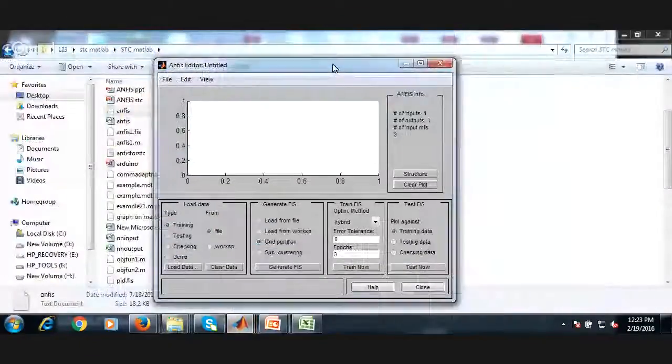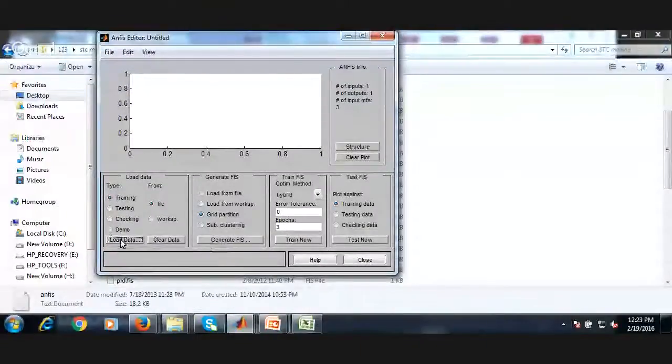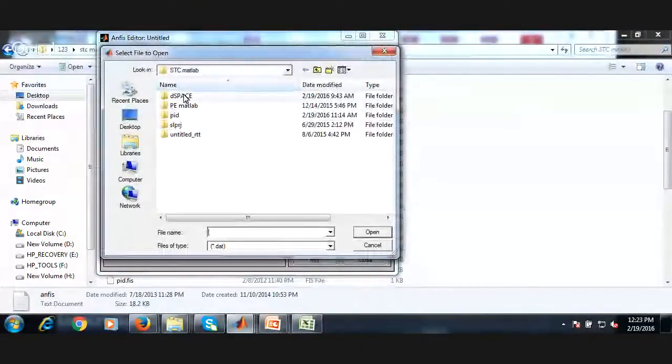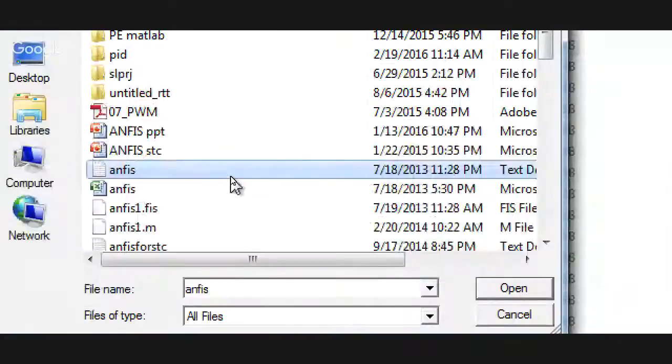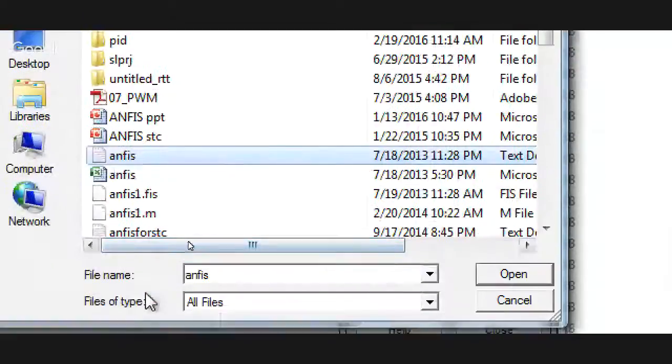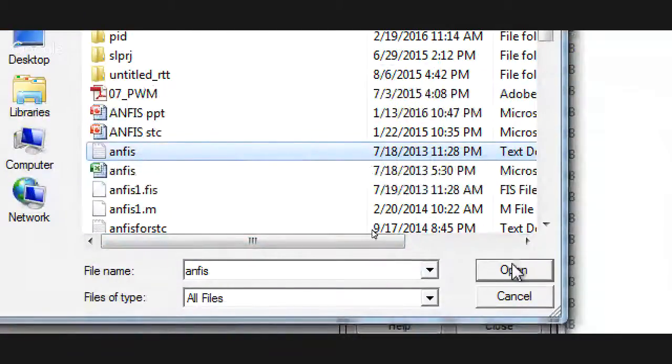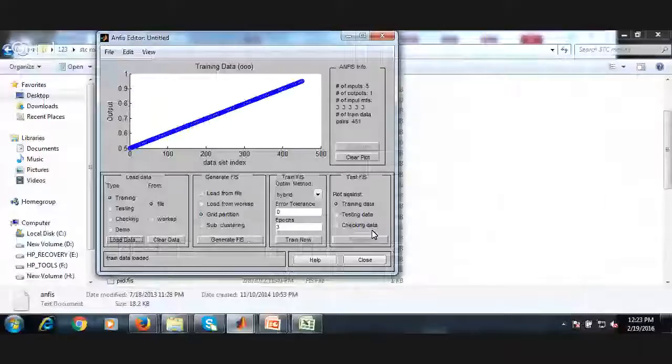So this is my ANFIS window. Load data. It is asking me for the data. Here, ANFIS, I have kept it in the notepad. You can see I have stored the data in ANFIS, so I have taken it and opened it. The data is opened here. This data has both input and output, whichever you have in column form. And if you want to load it from the workspace, you can do that. Now I have loaded from file.